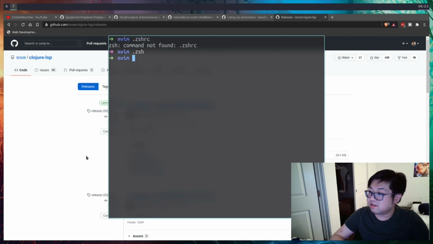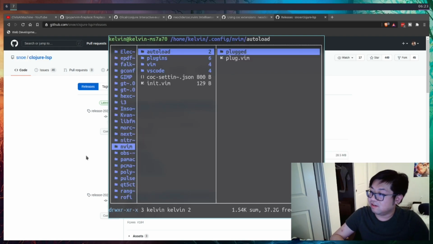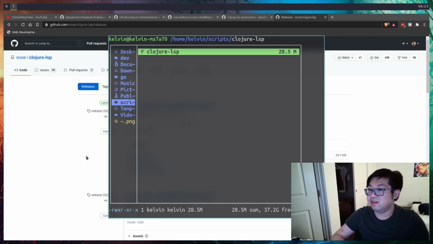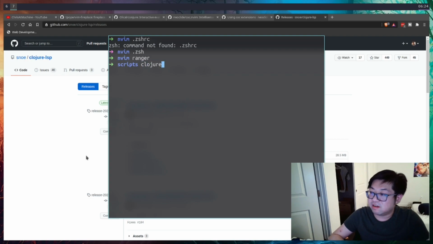So if I close this and do a little ranger and go home, and this is my scripts folder. And here is where I could add any executable scripts. And this is where I added the Clojure LSP binary. This means that I can call Clojure LSP from the command line.